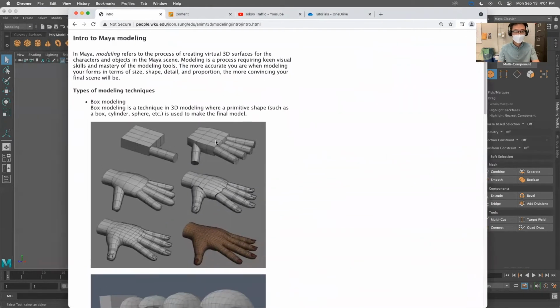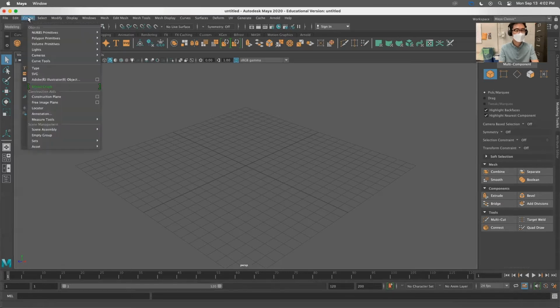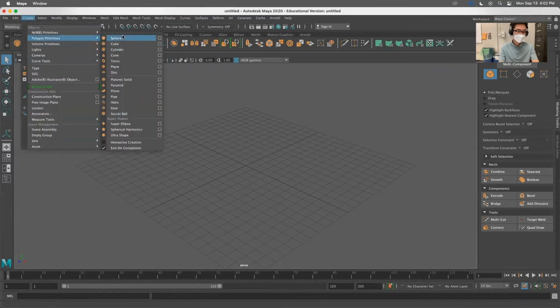Do you remember I explained about these types of modeling techniques and box modeling? This is what we have been doing. Usually we start with one of those polygon primitives, such as a sphere, cube, or cylinder. You can find more polygon primitives by going to the Create menu and Polygon Primitives. There are a couple dozen different types of polygon primitives with which you can start creating whatever 3D model you imagine.